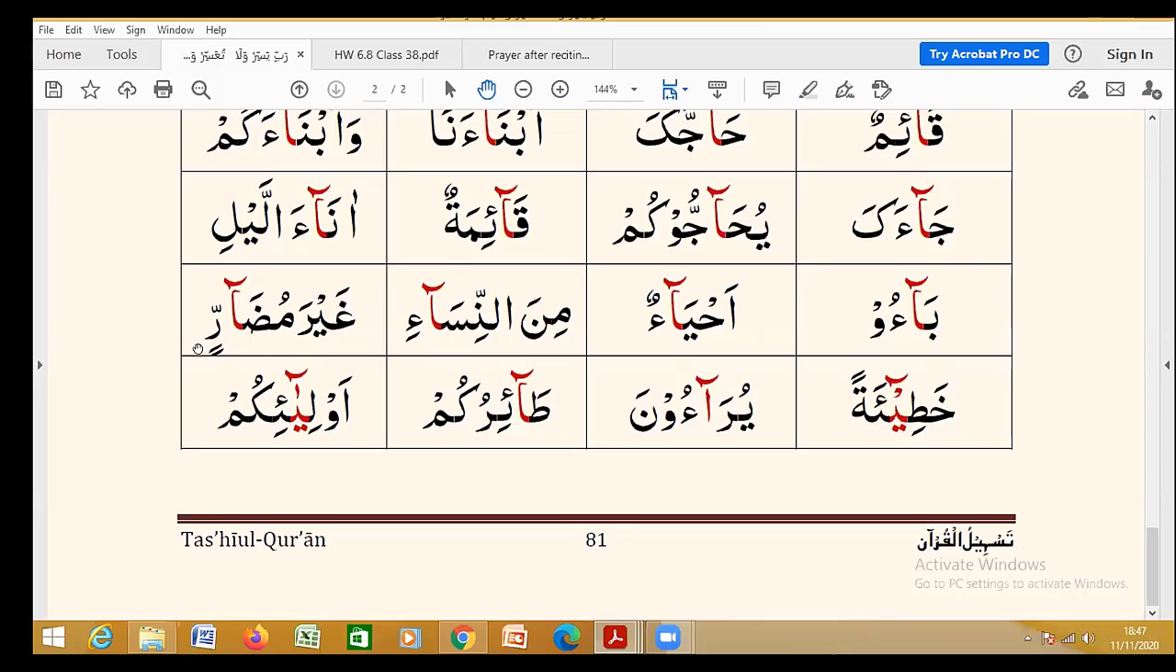Okay, wherever you see a tanween sound, a tanween stroke, we have to produce a nasal sound lasting for at least 2 seconds. Okay, so let's try all together now. غير مضار Darwin. Okay, so let's split the word to make it easier for you.